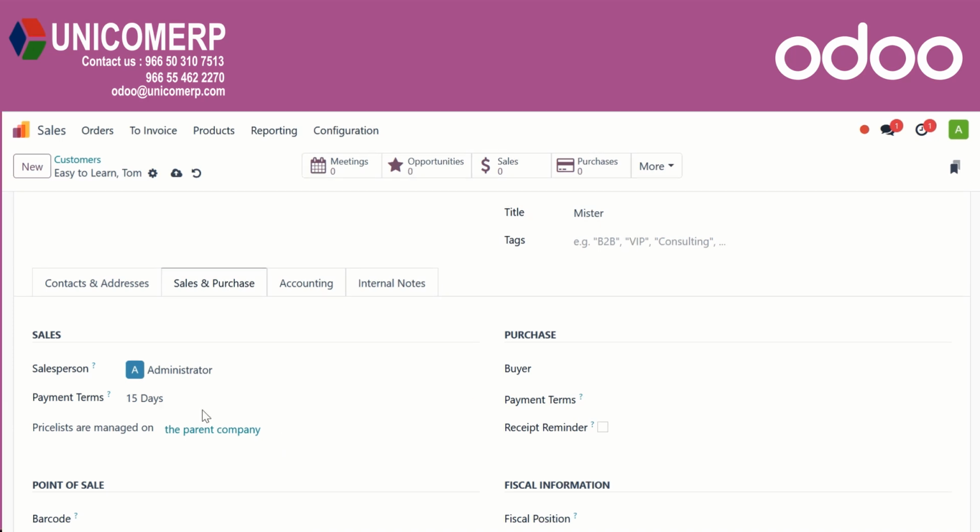Now here, if you just take a look at the purchase section, you can see the buyer. Similar to the salesperson, we can set a buyer for the purchase module as well, corresponding to this customer. And then you have the payment terms for the purchase. That can be used in here, which will be further used in the purchase order.